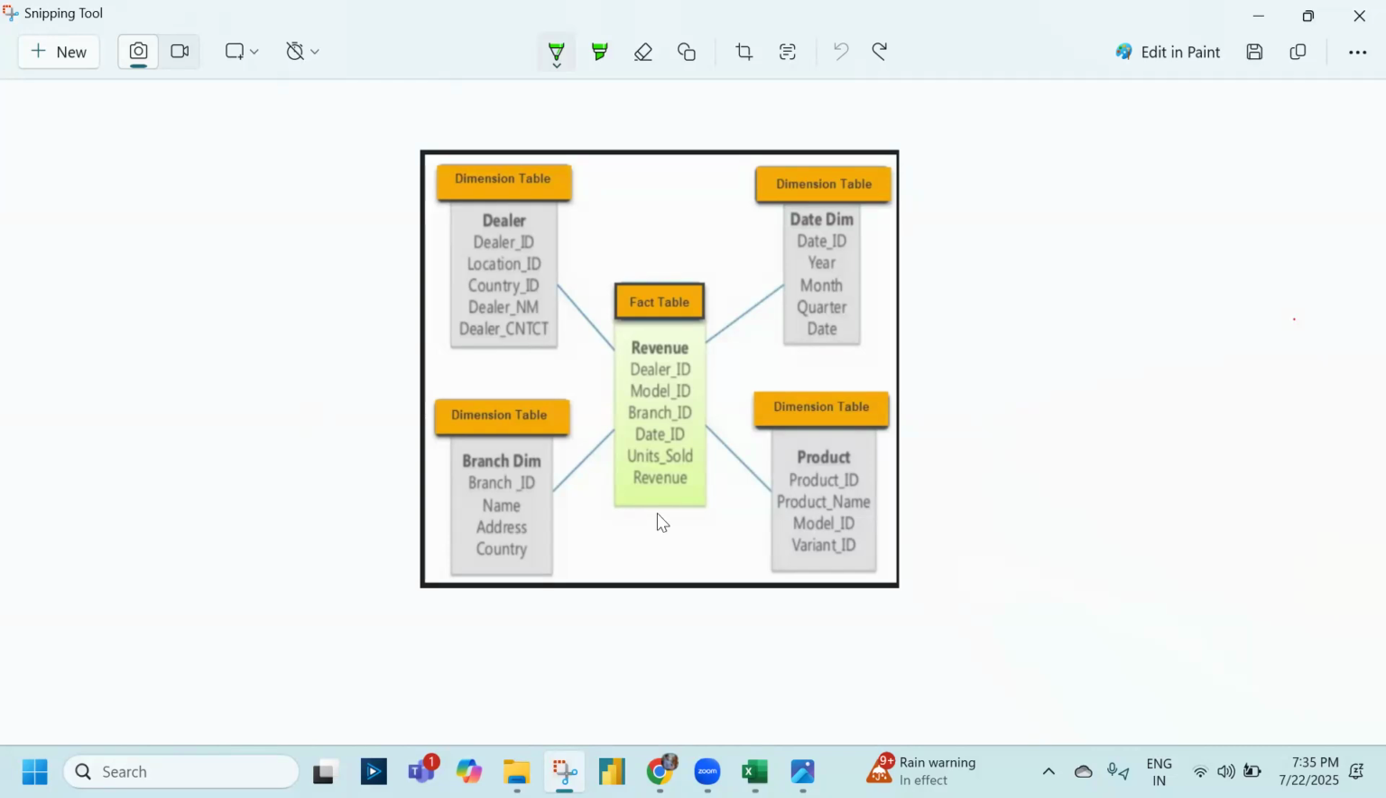Revenue, units sold. Excellent. The revenue can be summed up, units can be summed up, right? These two are making this a fact table. And why are the other things dimension tables? Because none of them have any numerical data which can be summed up. So that's the reason we call them dimension tables. And this design is called a star schema design.